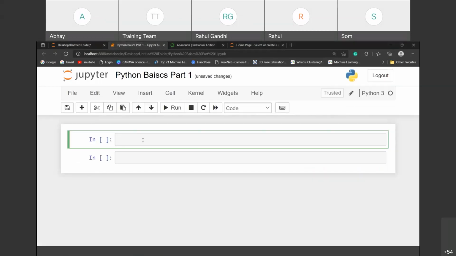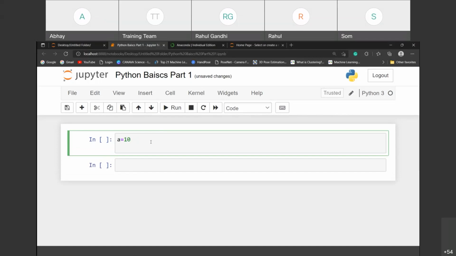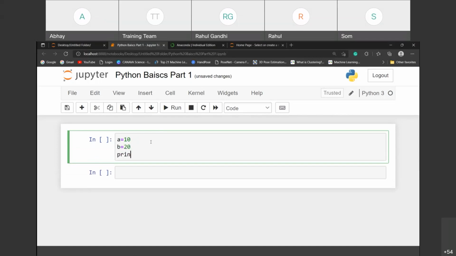The first thing, comments. First thing, we have to add single line commenting. This is my cell, and I'm adding single line commenting here. What is the motto of commenting? Suppose you are doing some coding here, and a is equal to 10 and b is equal to 20, and I'm doing some addition, a plus b. A is my variable and 10 is a value.